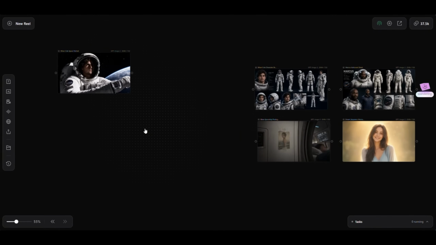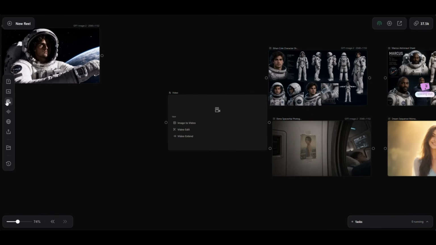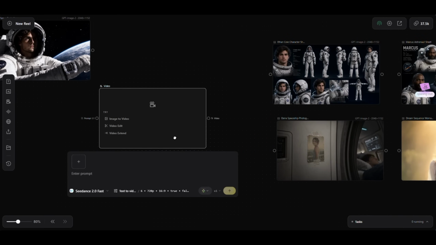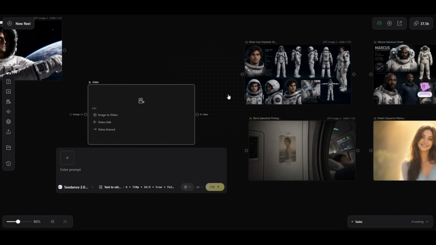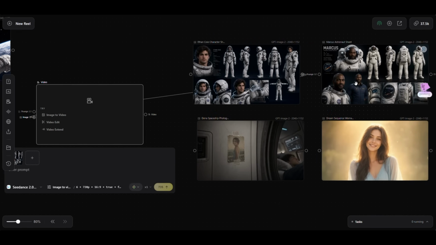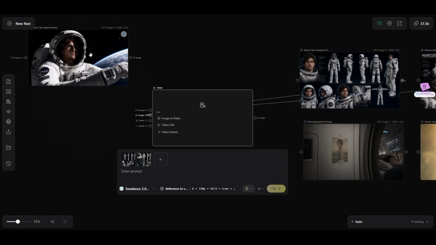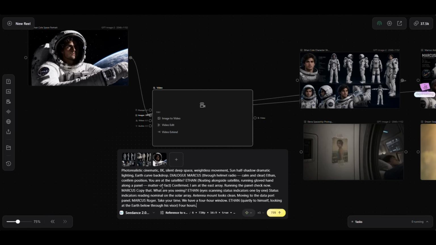Now we need to convert the images into video. For that, click on this video option here, and then a new box will appear by which you can create videos cinematically. Now our first scene consists of our 2 characters, Marcus and Ethan. So I will connect these 2 character nodes with our video box. And also I want to convert this image into video, so let's connect this too. Then let's paste our prompt.